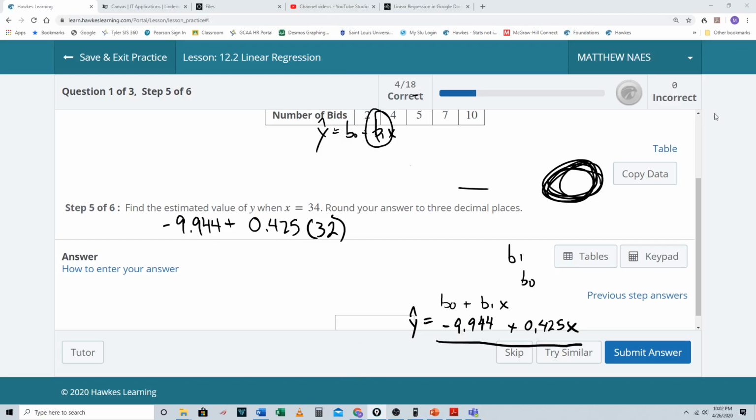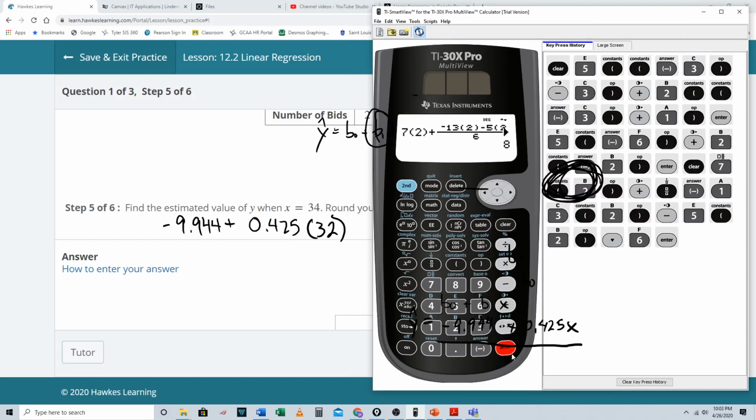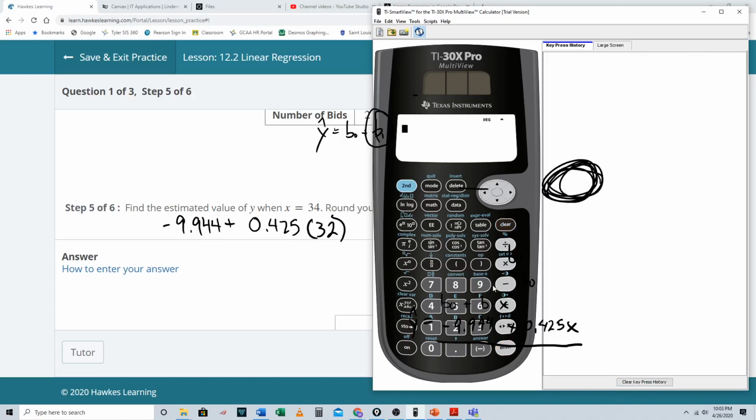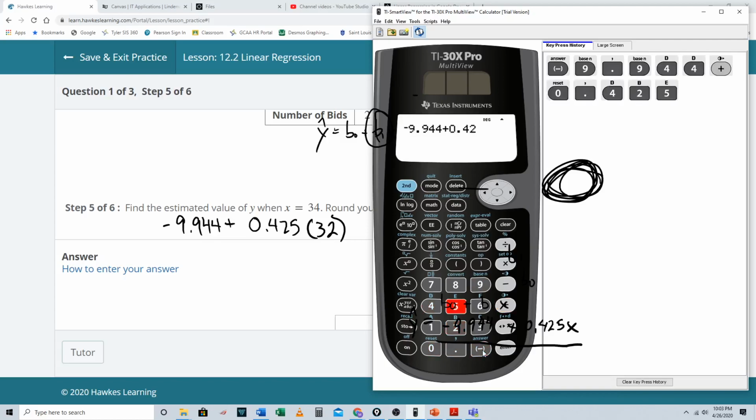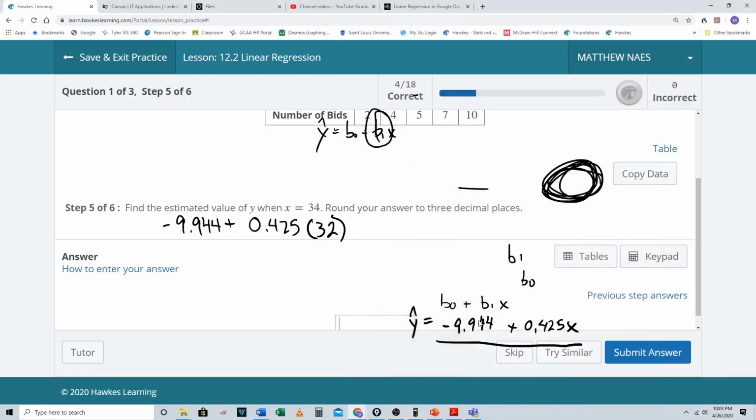So I'm going to plug this in the calculator here. I hate that. Use this one. I think I actually still have it open. There it is. Clear this. That is negative 9.944 plus 0.425 parentheses 32. Enter. So you get 3.656. What do they want to round to? 3 decimal places, so 3.656.